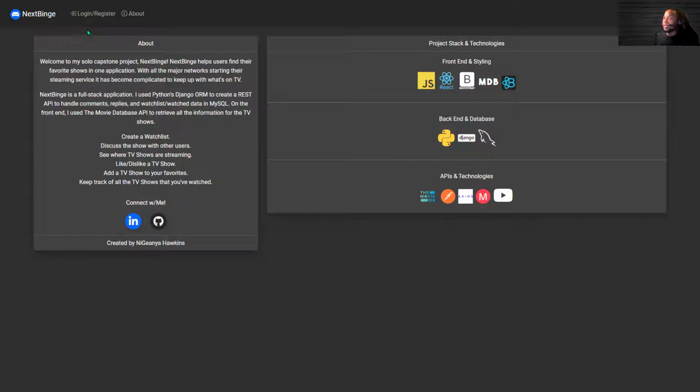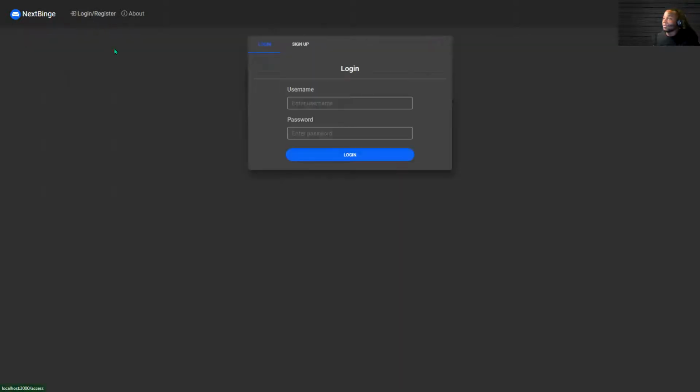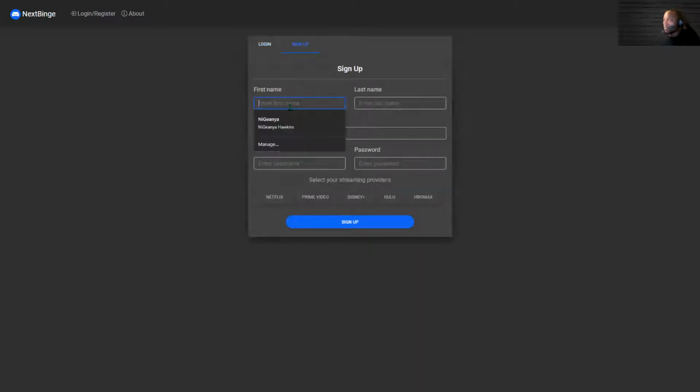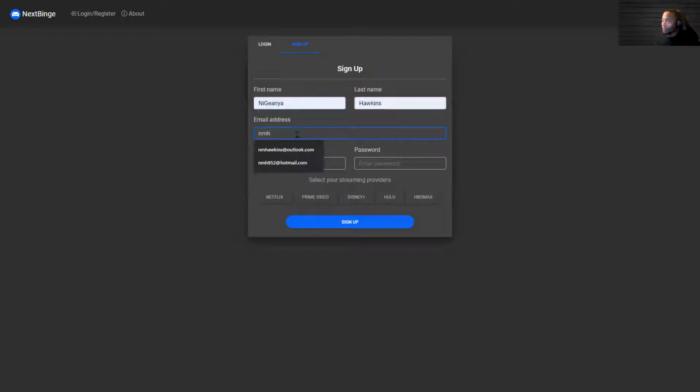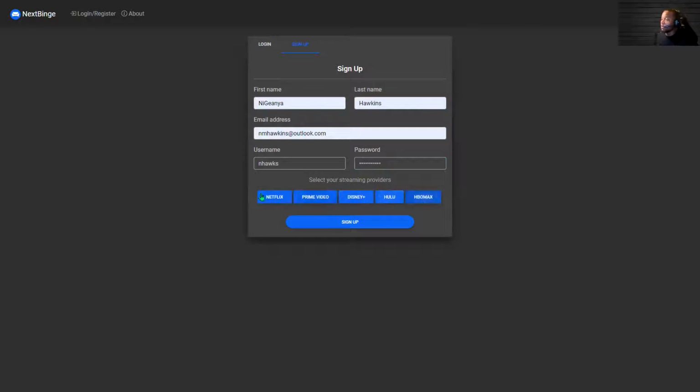So let's go to our sign in and login page. And for this demonstration, I'm going to sign up as myself. Okay. Now I can select my streaming providers. So we got Netflix, Prime Video, Disney Plus, Hulu, and HBO Max. I have all the streaming services, so I'm just going to select them all. But if I didn't have them or if I wanted to change them, then I can quickly do that here as well.